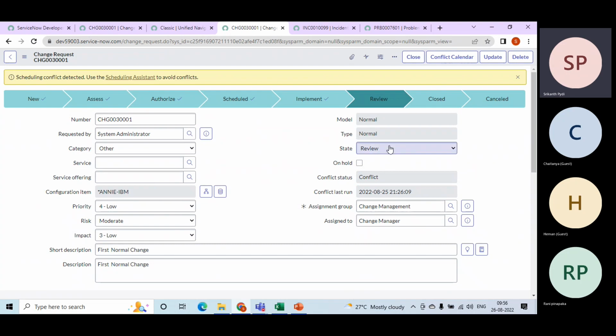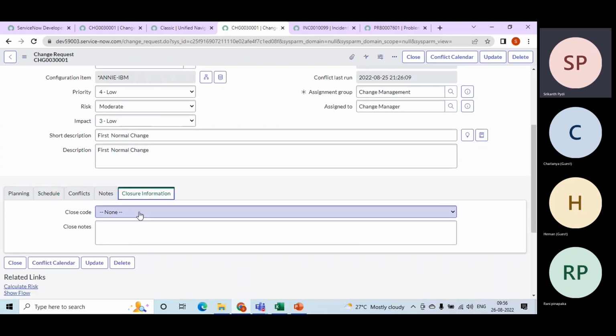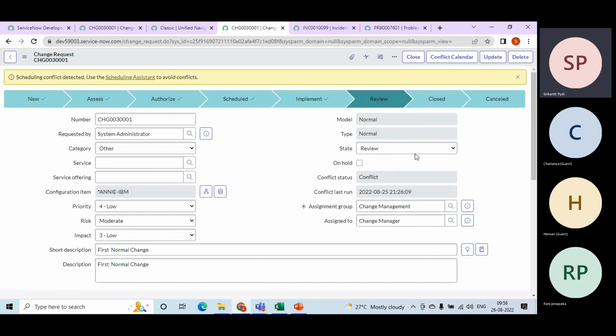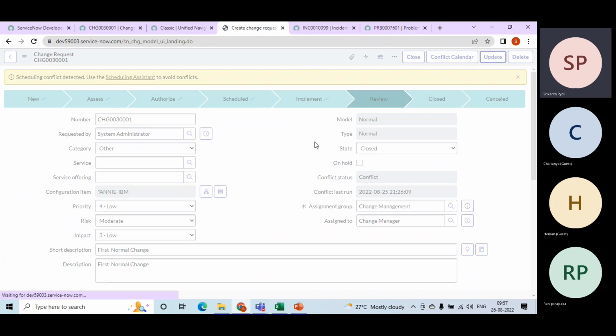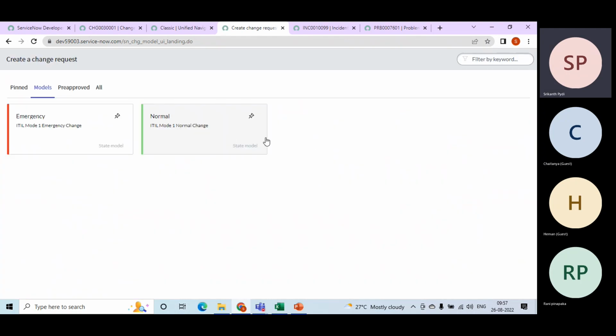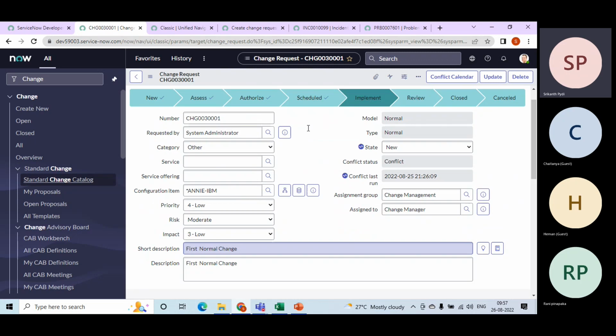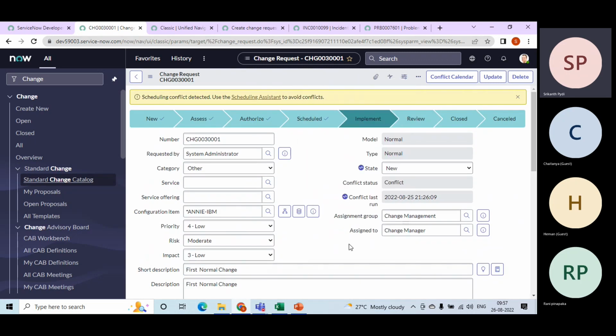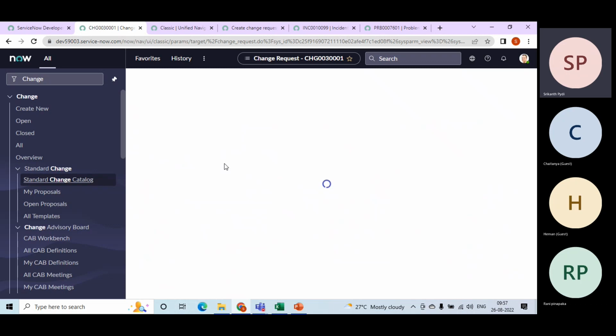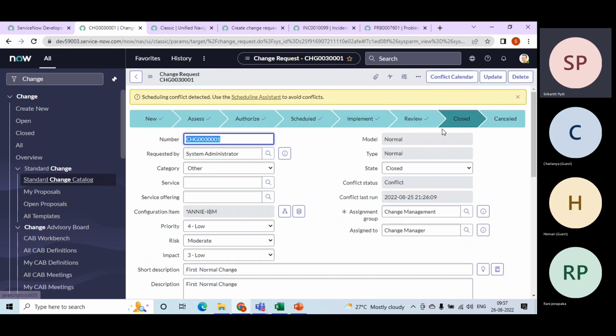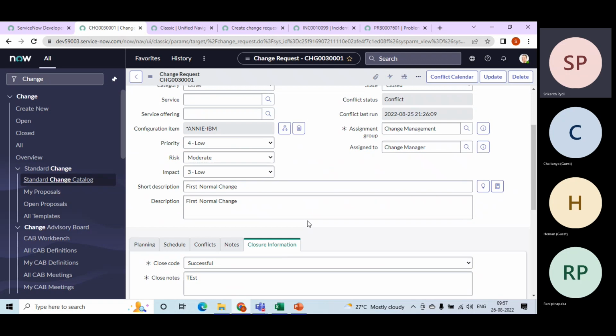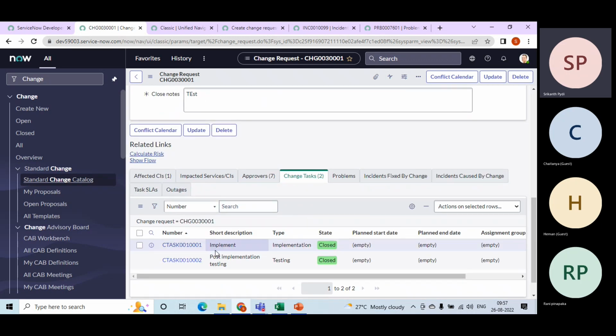The change manager will now come and review, and say yes, successfully implemented, the review is successful, and then he will move it to close and update it. With this, the change life cycle is completed end to end. If you reload this screen, the change has moved from new to closed successfully, by following all the required steps. This is how the change process works.